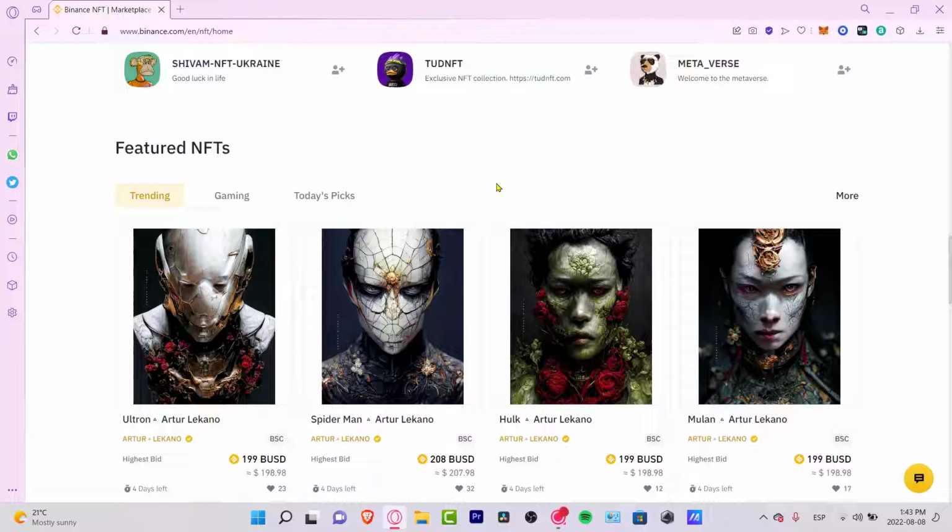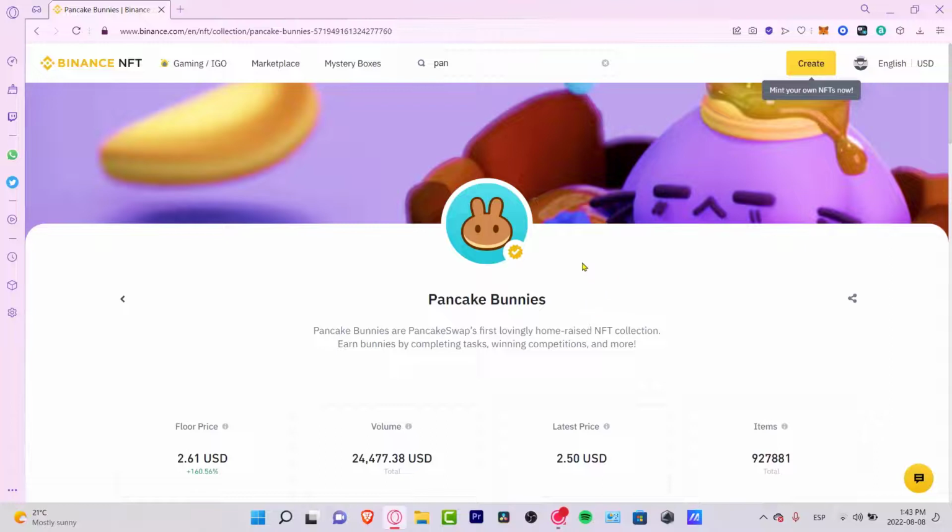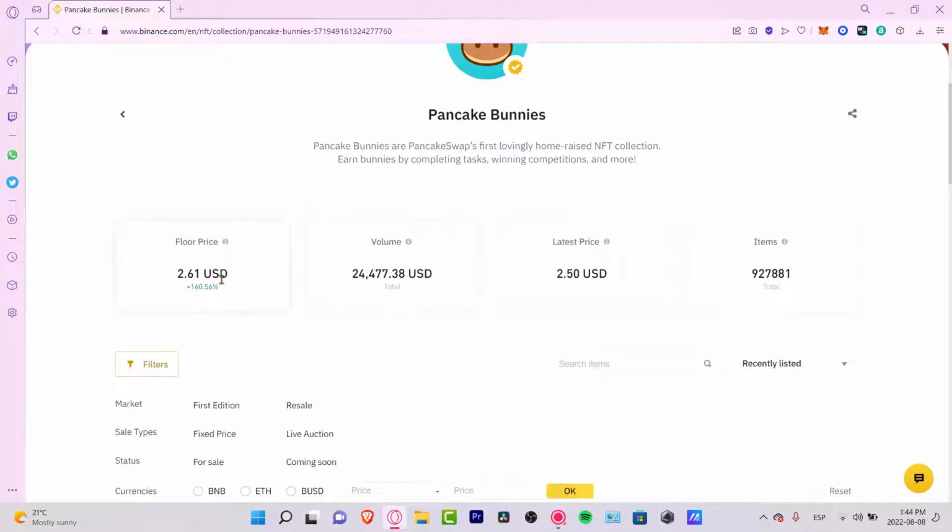So that's the reason why some of the NFTs are truly cheap, and others are insanely expensive. This is an NFT that I love to check out because I love the Pancake project. This one works on the Binance Smart Chain network. Speaking about the floor price, it's like the average cost of the NFT. The volume is the amount that has just been traded, the latest price of the NFT, and how many items they have in the collection.